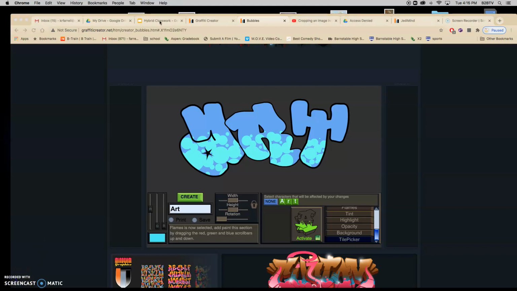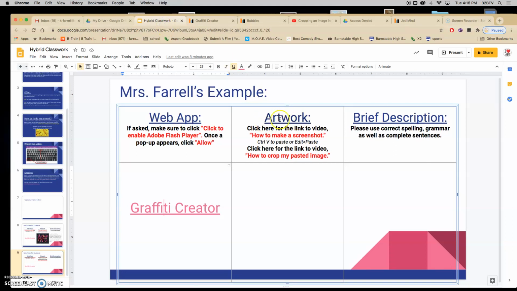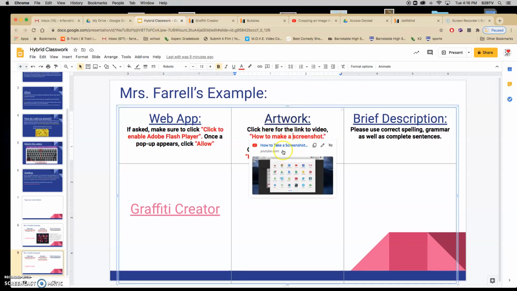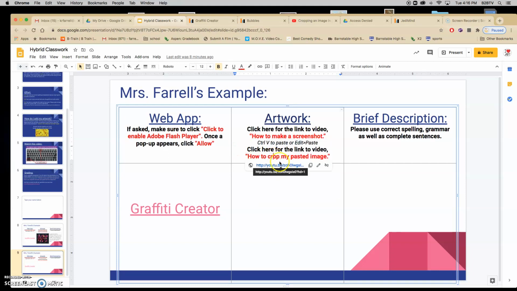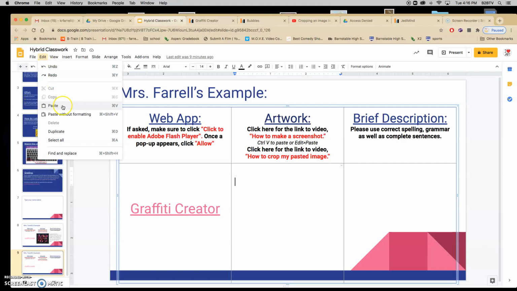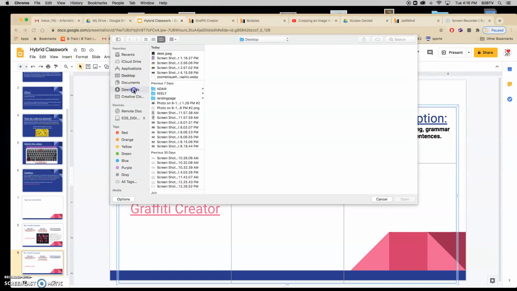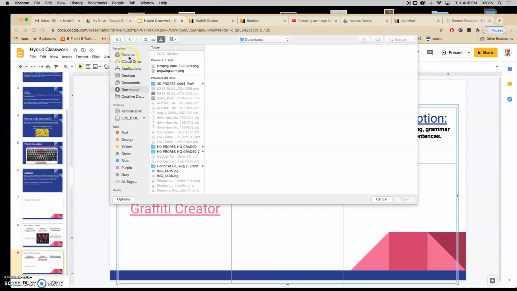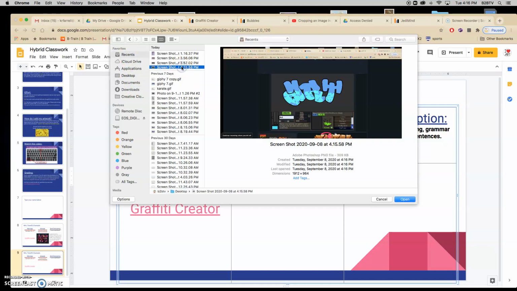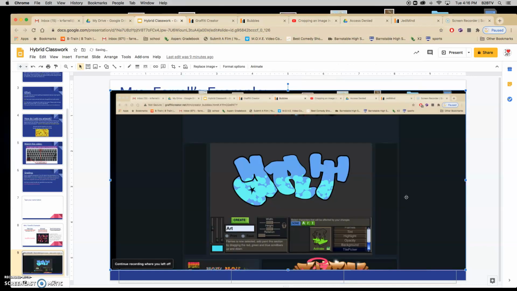So now that I've created my screenshot, I'm going to go back to the document, and it says artwork. So this allows me, when I click here, to watch how to do this. And then this is me showing you guys how to create a crop. All right. And then I need to paste this into my document. So I can go to edit and I can paste it because it's copied to my clipboard. If that doesn't work, paste on the computer that you're in, you could also go to insert image and upload. And that might be located in your downloads folder, depending on where you're at. For me and my computer, it's on recent. So I'm going to put this in, okay?